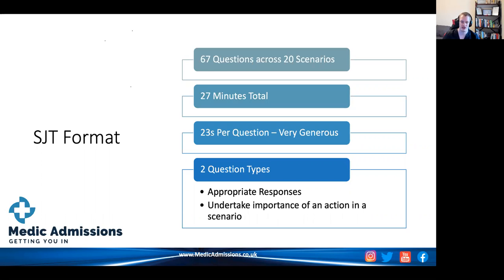So there's 2 types of question. First of all, can you make the appropriate response to a scenario? So they'll give you a scenario and they'll give you a response to that scenario. And you have to say, is that the right thing to do? Is that the wrong thing to do? Is that okay? Is that just a little bit bad? And kind of score it across. And then the other one is where they give you an action and you say, is it important to do that action or is it not important to do that action?